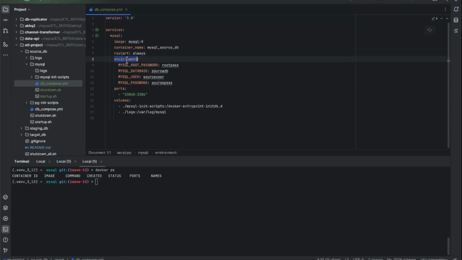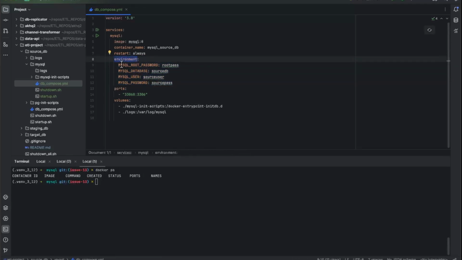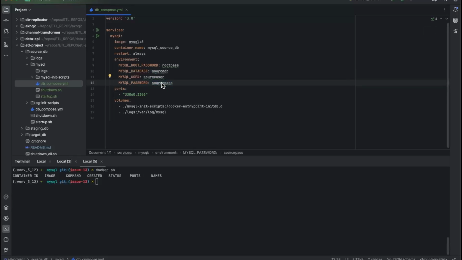Then we have the environment variables. These are very important sections. These things are required to connect to this database server and do the inspections. So you have the root password, then the MySQL database, whose name is source database. You can give any name here, my database or MySQL server, or your project name. Then the username, I have given this as source user. You can give user123. Password, source pass, you can give pass123, something like that.